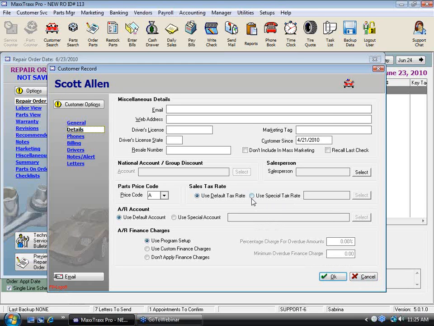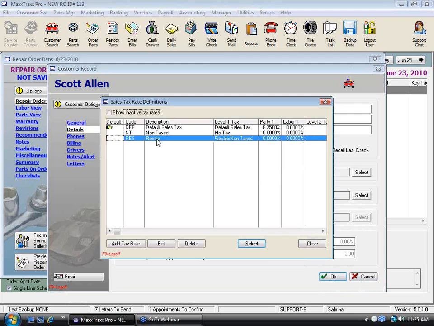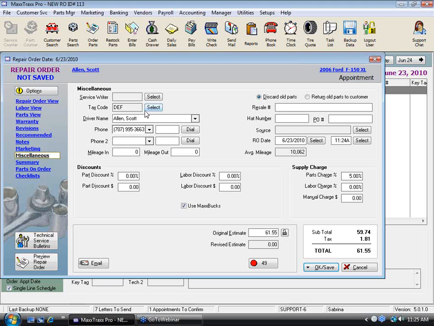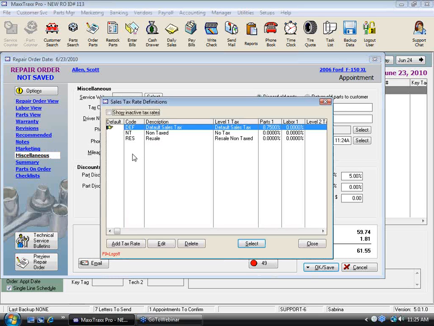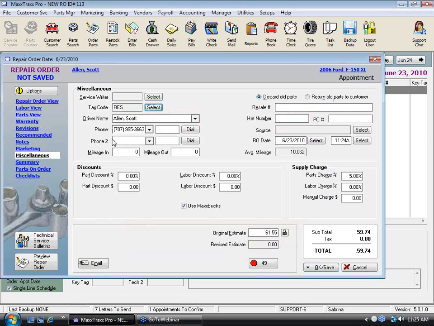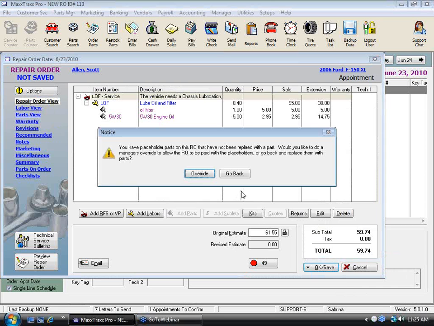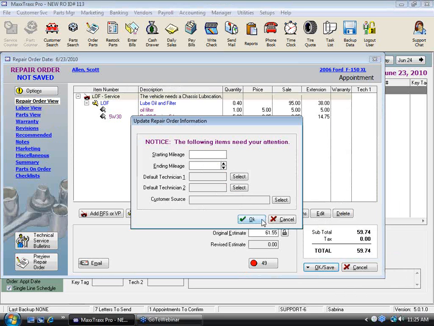Either I could change it on his customer record and make him resale, or from within the RO, I could go under miscellaneous and change him to resale. Obviously, I changed his setting after I started the RO, so I'd actually have to change him to resale. So if he is a resale customer, and we just pay this out, I know I got a placeholder, guys, but I'm just going to work with this just for this example. Yeah, I'm going to override it.